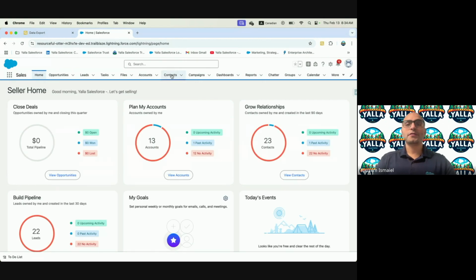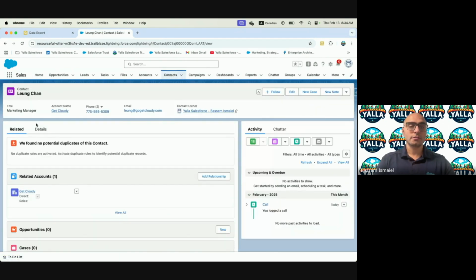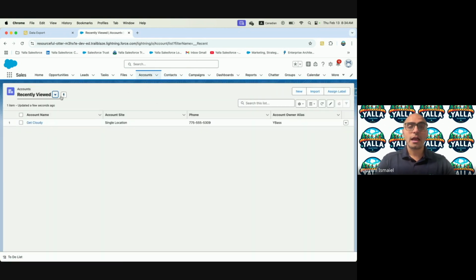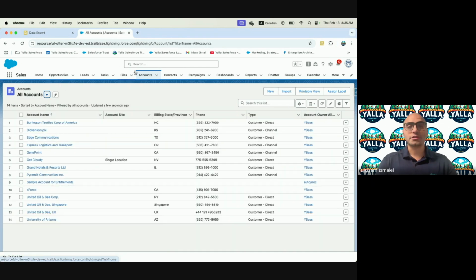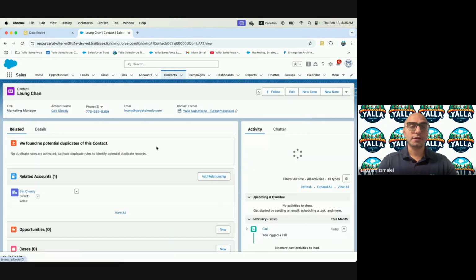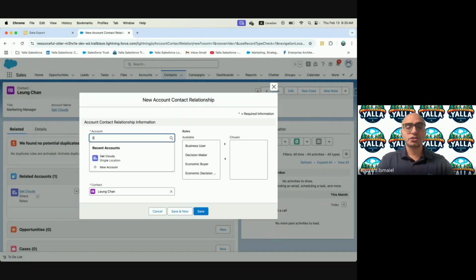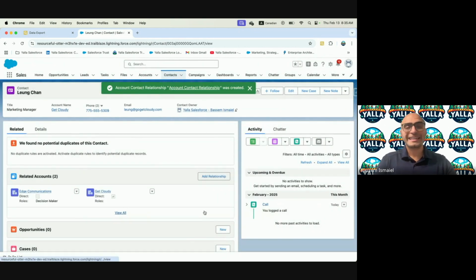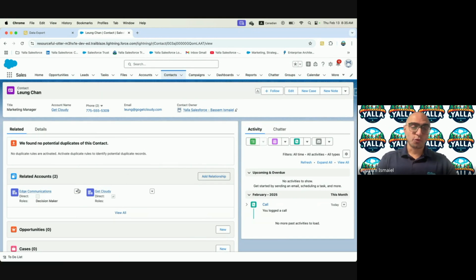Within the sales app, now if I open the contact, I have related accounts showing me GitCloudy is a direct relationship. But I want to add another relationship, so let me open all the accounts with Edge Communications. I'll go back to the contact and say Edge Communication, and this is my role. I am a decision maker in there, and I'll hit save. Now I have a direct relationship with GitCloudy, and I also have an indirect relationship with Edge Communication.